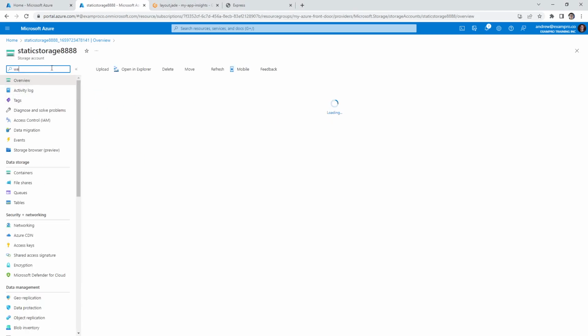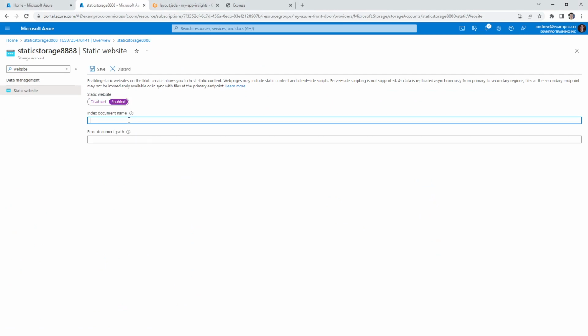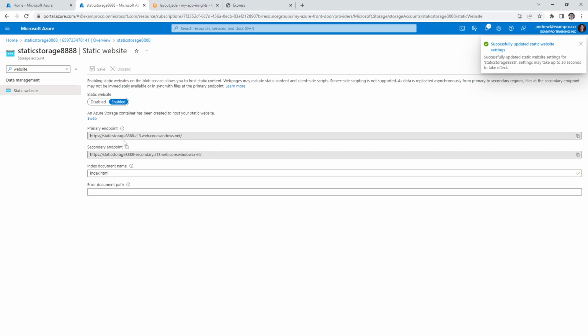And we will now go to the resource. And we're gonna go to the static website blade on the left-hand side so we can do the static website stuff. We're gonna say index.html. I think we have to set that for it to work. I cannot remember if that's the case. We have a primary endpoint. These matter for later, but we'll come back to that.